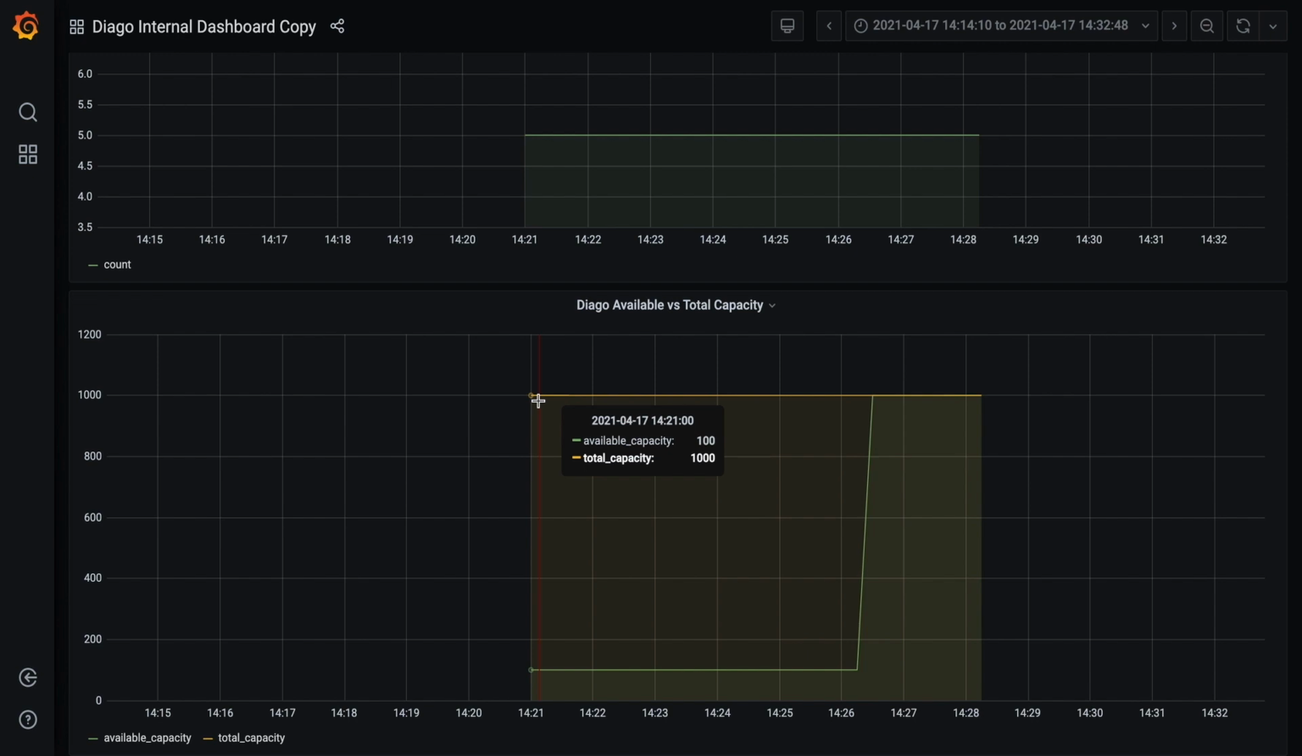Why? It's because our load test requires 900 requests per second, so it's using up 900 out of the total 1,000 capacity, which is why we're only left with 100 capacity available. However, after the test finishes around this mark, we get the capacity back. So the available capacity becomes 1,000 again because the load test is over and the workers are now free.